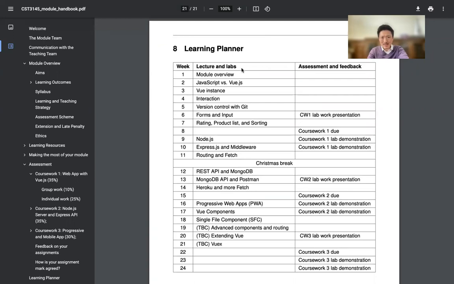It lists when each coursework is due. This is the teaching plan, lectures and labs, and this is when the coursework is due. So this will be the group work, and this will be the individual work, and then we have weeks after for in-lab demonstration. And when we're doing the in-lab demonstration, other students will be working on some lab exercise.